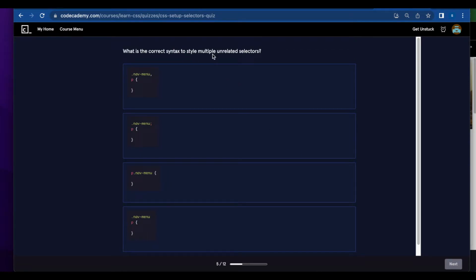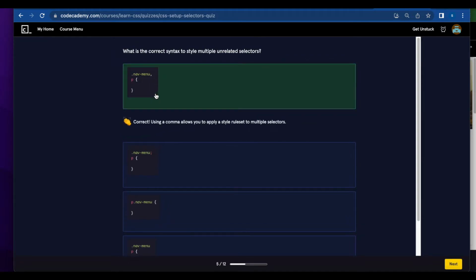What is the correct syntax to style multiple unrelated selectors? They're not nested. You need to separate them by using a comma. Using a comma allows you to apply a style rule set to multiple selectors.